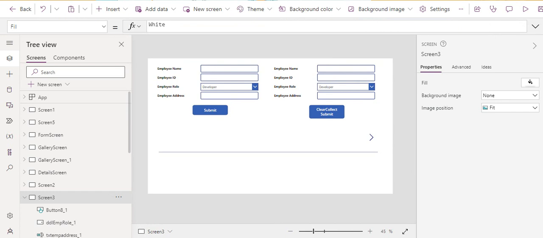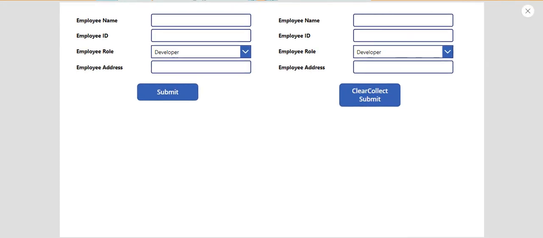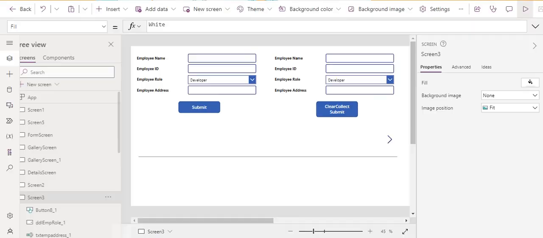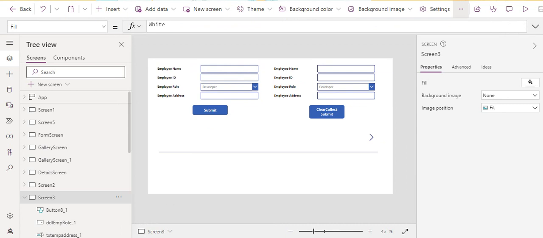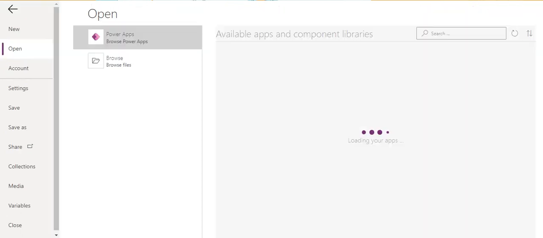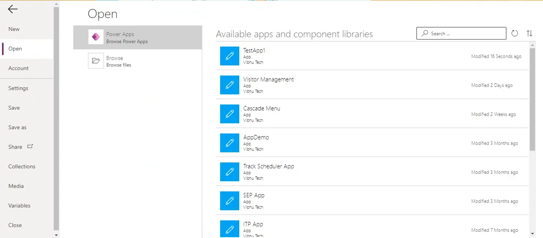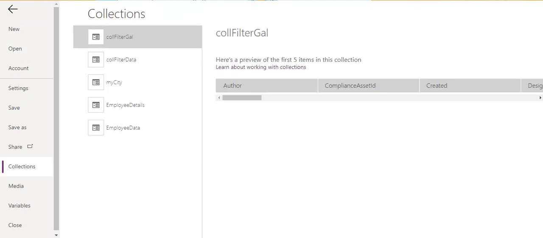So let's try. I'm going to create the collection. For creating the collection, I'm going to click on this submit ClearCollect button. Yeah, I have clicked this button. So let me check whether our collection has been created or not. Our collection name is employee data. So let's go to the collection section, and here you can see the employee data.